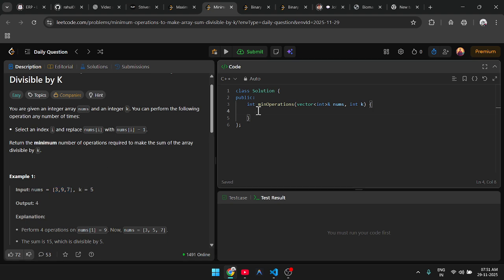So the better approach is to first find the sum. Let sum equal 0. We can start a loop over the array, up to nums.size, and sum equals sum plus nums of i. You can also write it in this way: sum plus equals nums of i. So now we got the sum.